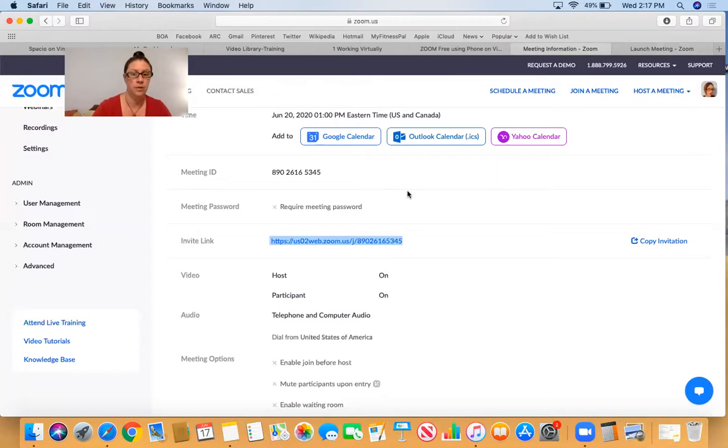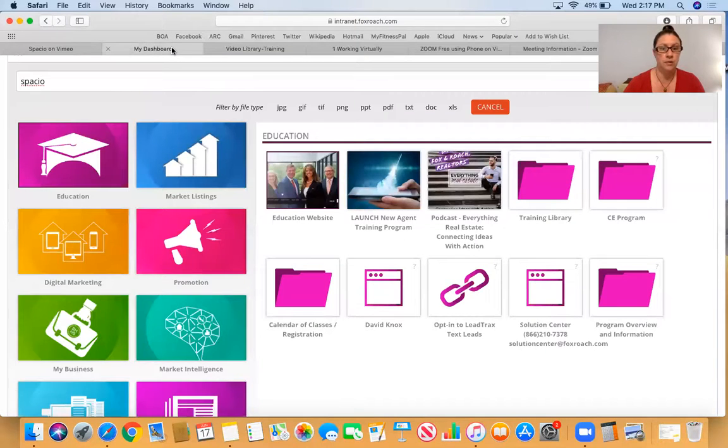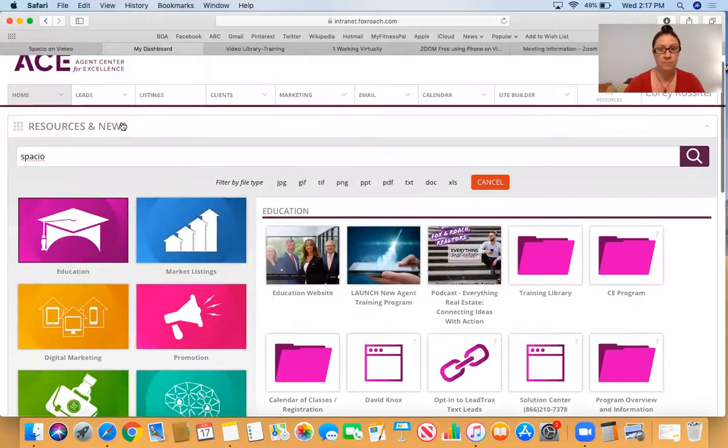There we go. Copy it. And we're good there. All right, so that's the first step, is to go into Zoom, schedule a meeting, set all your parameters. The next thing you're going to do is log into ACE, okay?